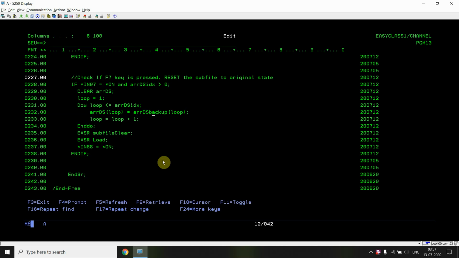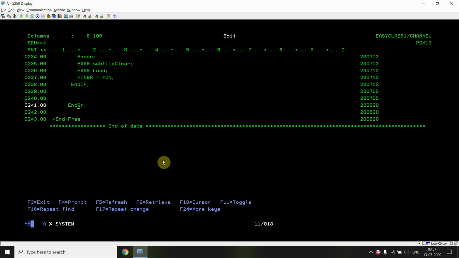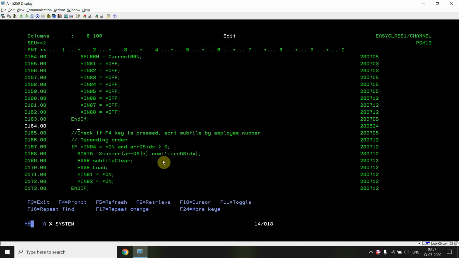So here I am basically passing the first record of the array DS backup to the array DS first record. In the loop I am evaluating all the records. Now the array DS would have the original state. Now I'm again clearing the subfile, and again loading the subfile based on the original array DS. Now I am setting indicator 88 on, meaning I have reset the subfile.